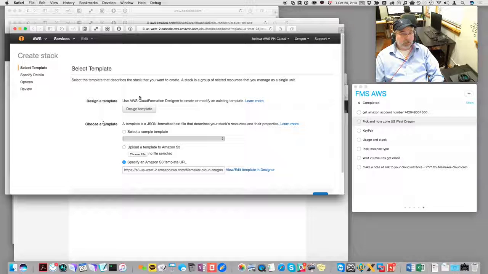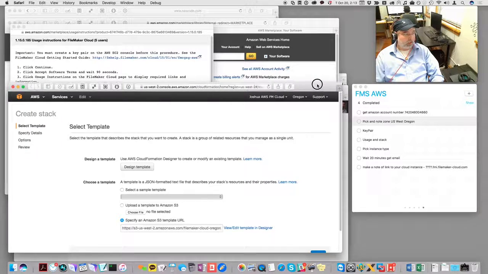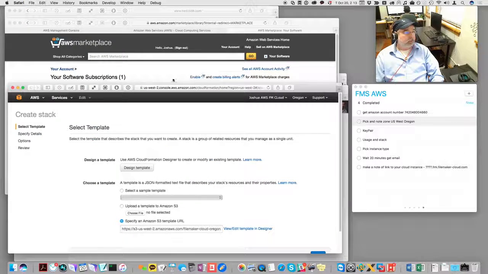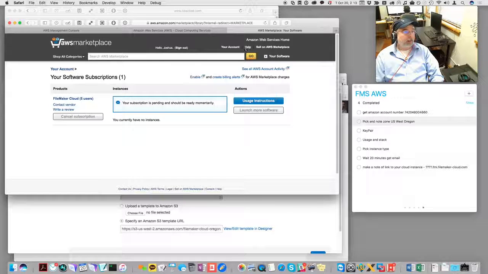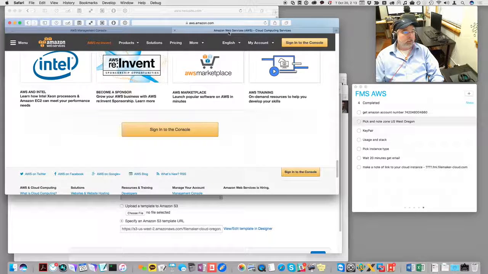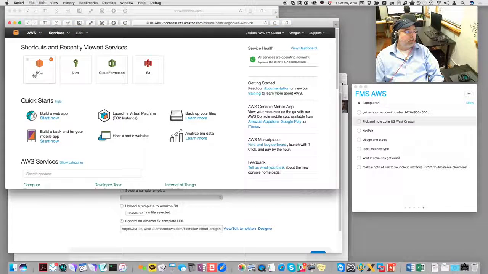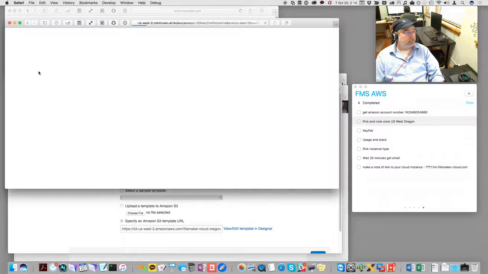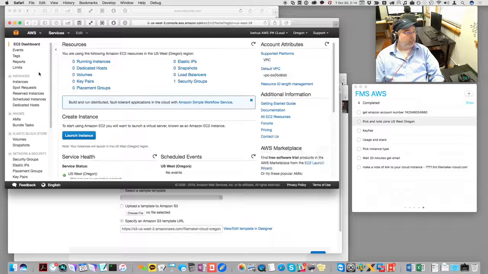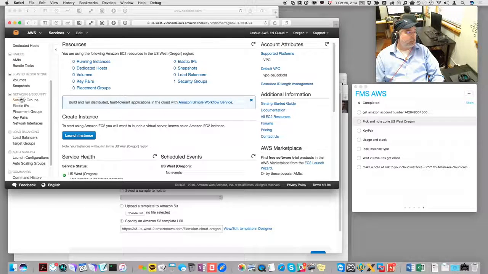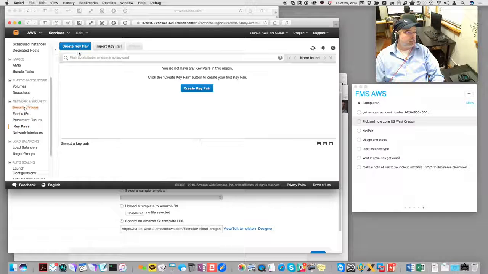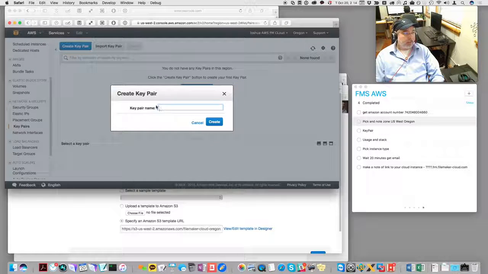Okay, so I'm just going to leave this aside for a second because we need to have a key pair in order to continue. So what we're going to do now is we're going to go back to the console. Okay, and from the console, to create the key pair, you go to EC2. And then underneath network and security, there's key pairs. So you just click here, create a new key pair. And then the key pairs are based on the zone. So let's call this US West Oregon.